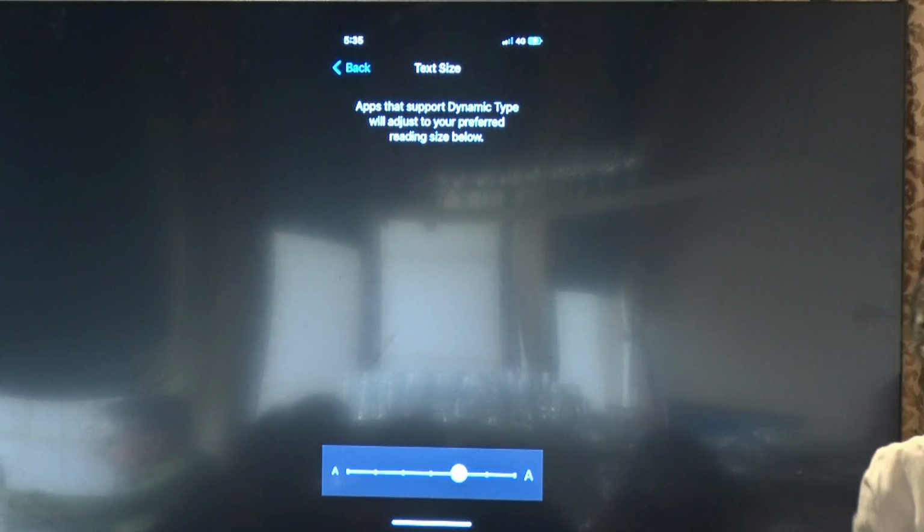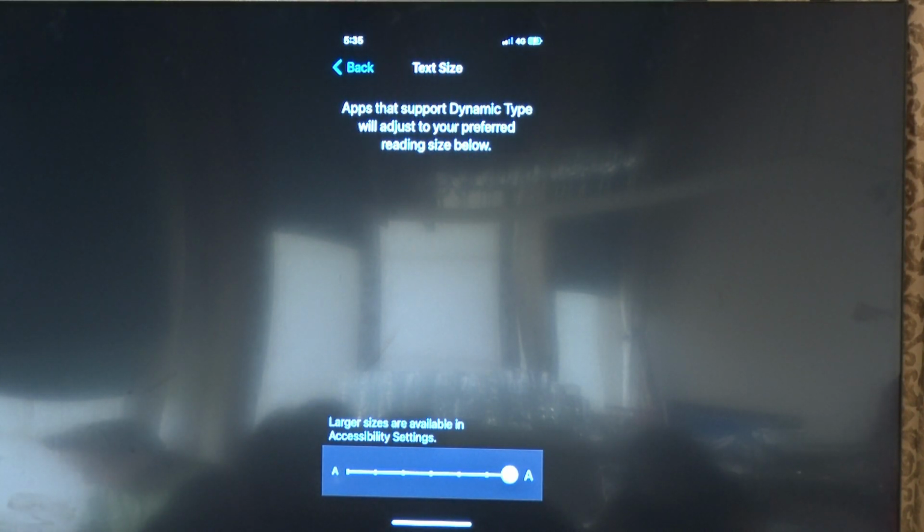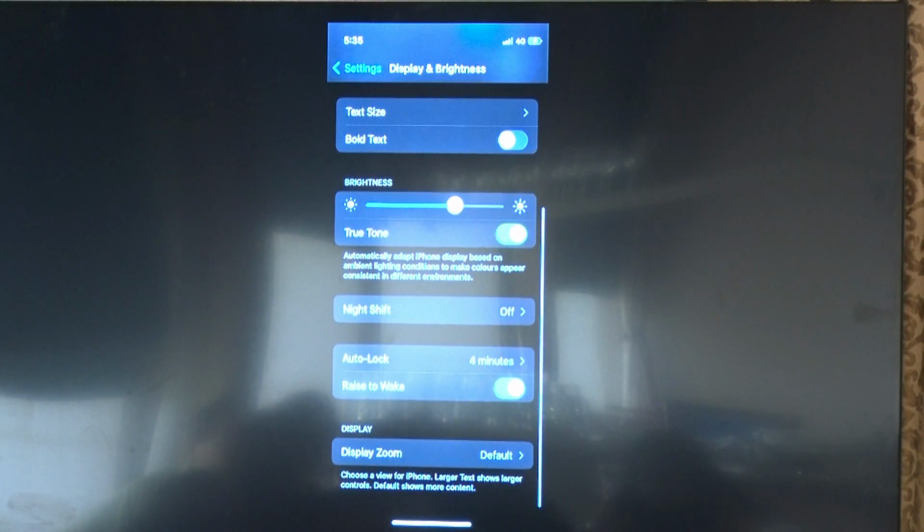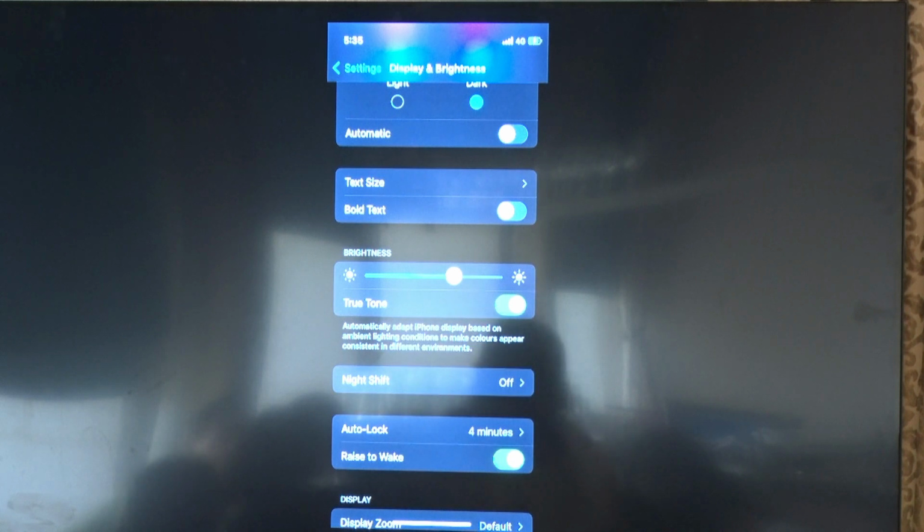When you increase the text size, everything on your phone which is native to the phone will become bigger in text size. The icons will also become bigger. You'll be able to read better. But if you make it too big, it may look a little distorted on the phone. So just keep it optimal. Okay, and when you go back to the setting before this, there's also something called bold text. That makes all the text on your phone bold, just below text size.